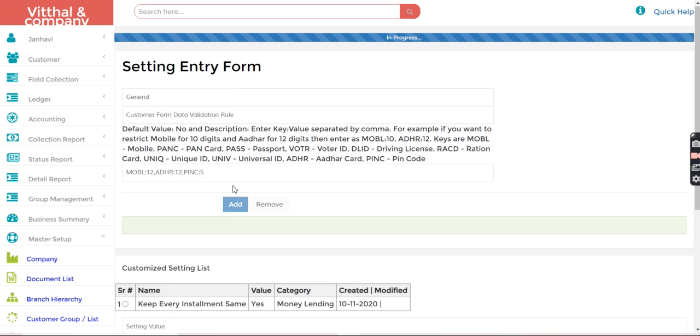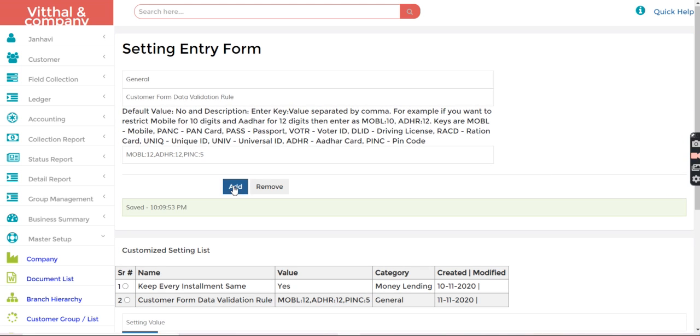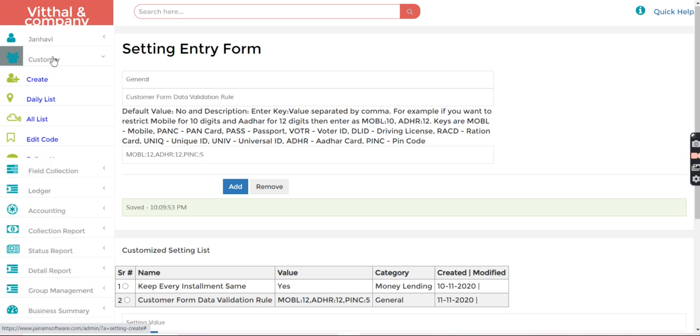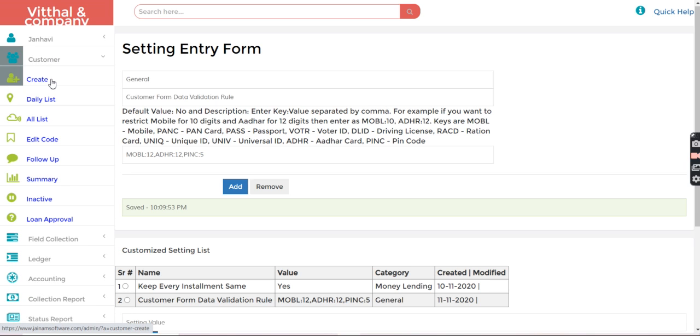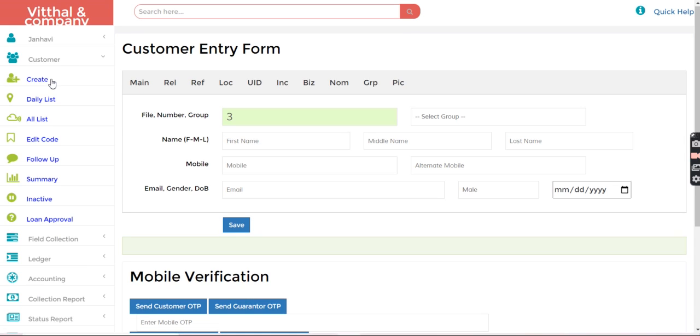So just add this setting and let's create one customer. I will go to the customer and create. Here is the customer entry form. Let's create one customer, for example, let's say Sandeep. Here I have kept mobile number as 12 digits. So for example now, 9834550742. I will keep this 10 digits and try to save here.